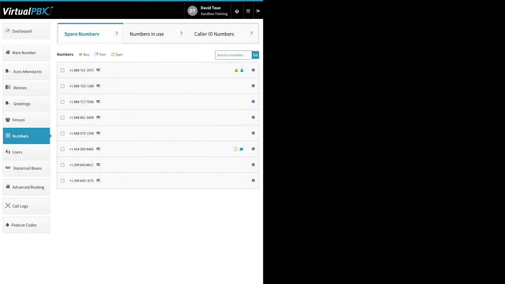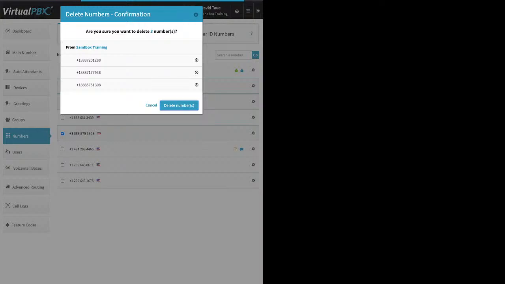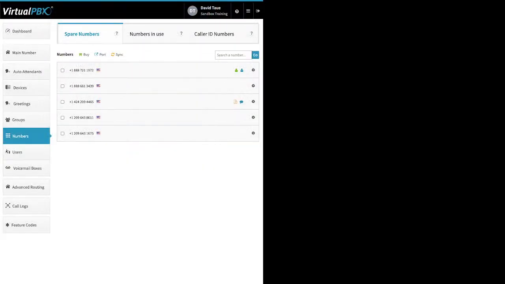Spare numbers, these are the numbers you're not using. Like I'm well over my account limit, so I can click on the box in front of them to get rid of some of these numbers. And now I have the option to delete up here at the top. I click on delete. And now these numbers are no longer on my account. So I've saved a little money per month.